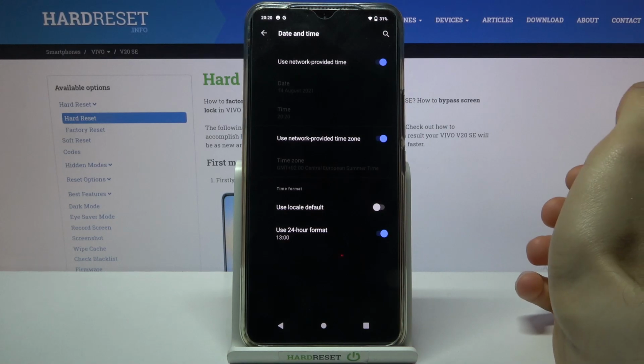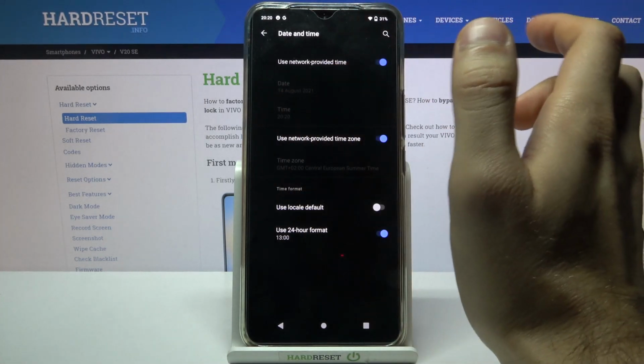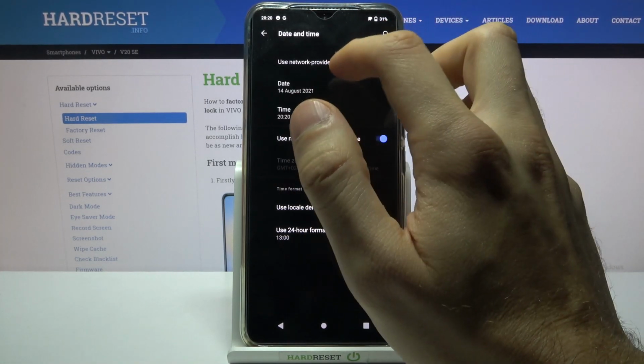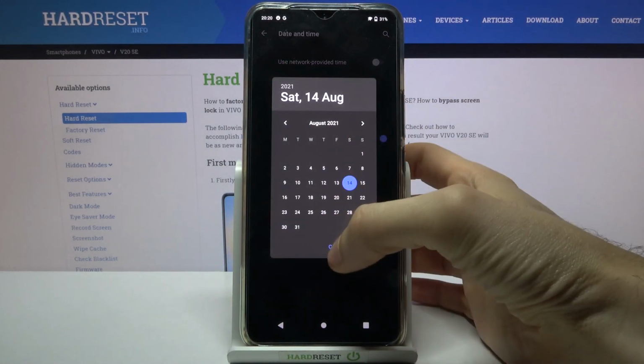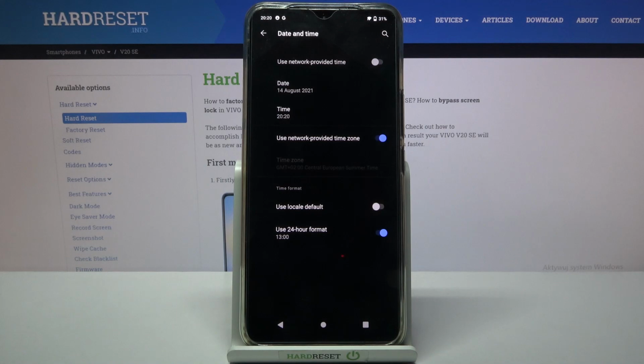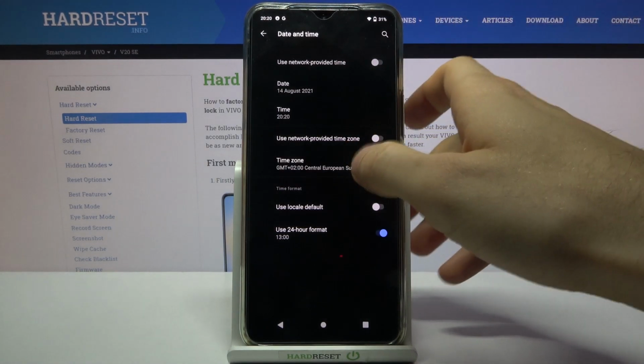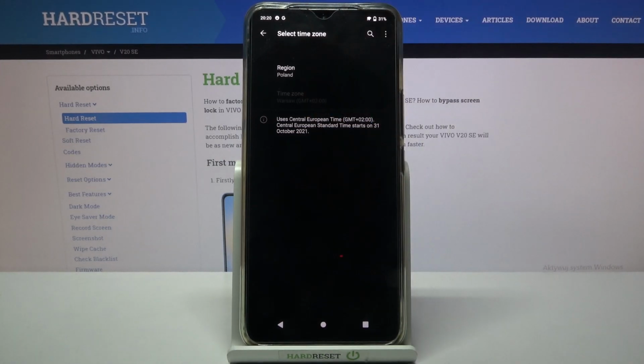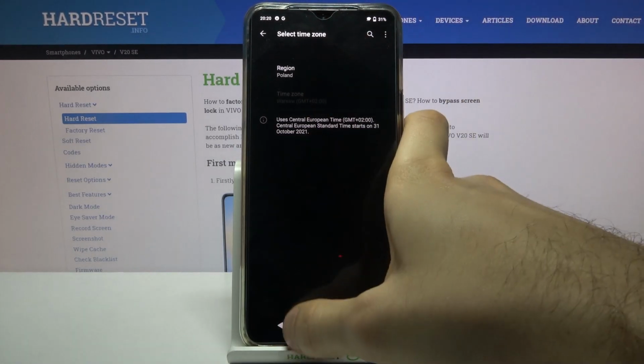So if you want to set up your date and time manually, firstly you have to disable this feature, use network provided time. Here you can change your date, here you can change your time. You can also change your time zone if you disable this feature, network provided time zone. Here you firstly have to pick your region and then you can select your time zone.